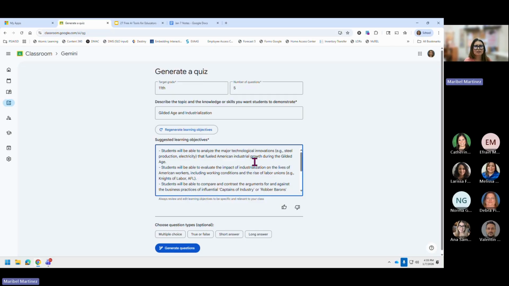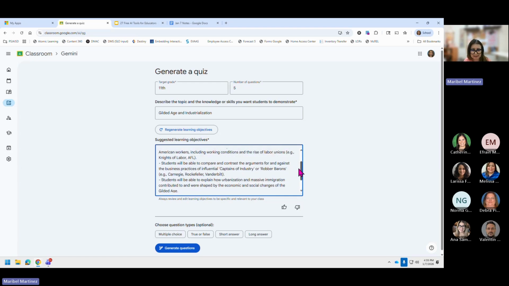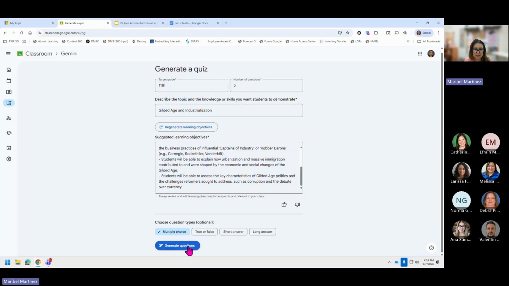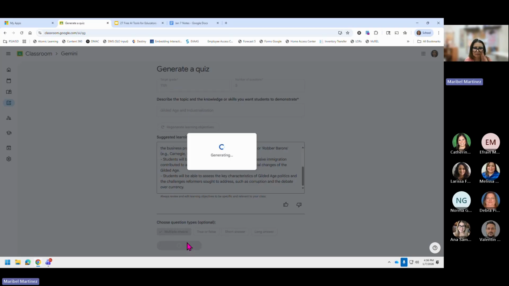Then it'll give you some suggested learning objectives. If this is your topic and you are sure that this is what you want to cover with your students, it'll just give you some suggested learning objectives. If you don't need these, you may take some off, or you may add some on. Over here at the bottom, you have multiple choice, true or false, and short answer. I'm going to create multiple choice and then generate the questions.